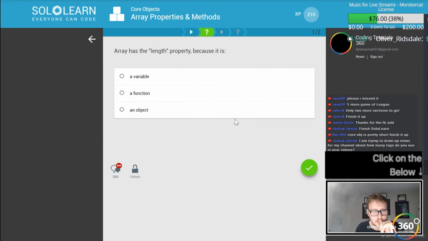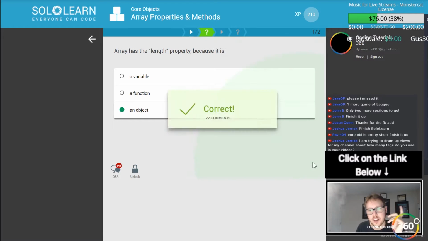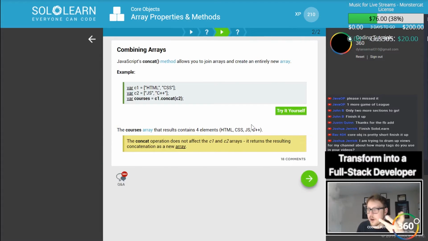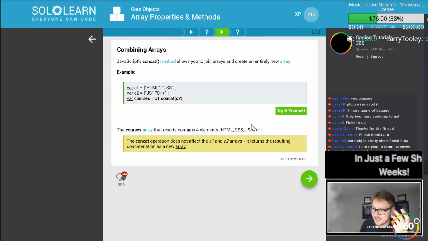Wait. An object. It's an object. It's a property. Are properties considered objects?